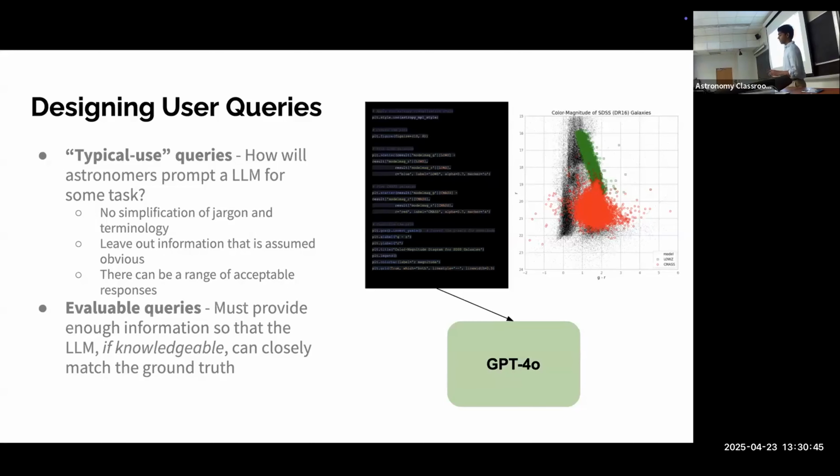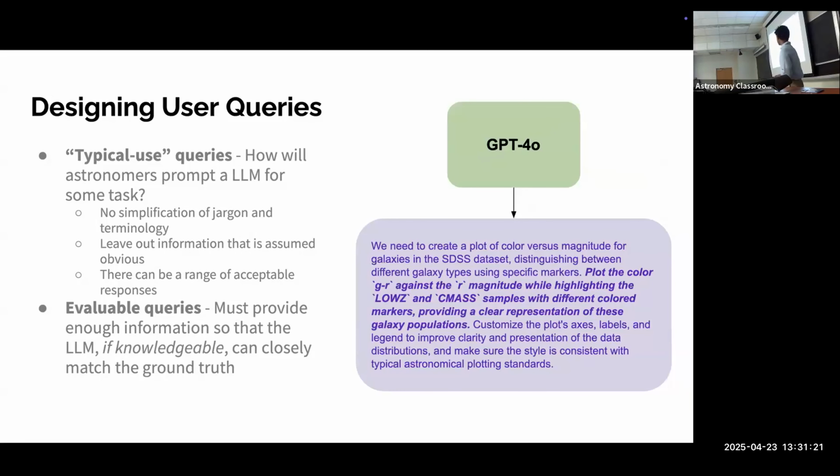But we can't really use this kind of range, it is not really conducive to an evaluatable query. So we want a query that, if we give it to a language model, produces a result that, if the model knows how to generate that visualization, how to generate that code, can closely match the ground truth. The way we generate queries here is that we give a prompt to GPT-4. We give it the code associated with that query, and then we have the model generate a query associated with that code.